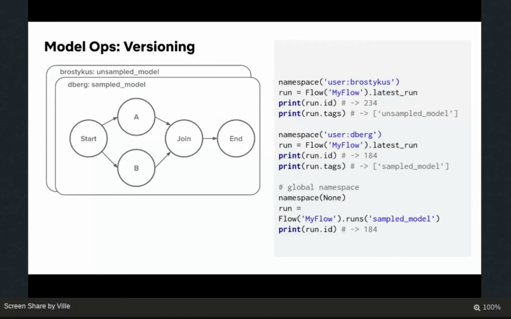So in this case, we can organize things in namespaces, and this is the Python API that we expose to the user. So you can ask, give me the latest version of the model by my colleague, or I want to look at the tags, like what's the latest promoted version of my thing. And this way, everybody at Netflix, which is a very transparent company, has access to everybody else's results in one unified manner, which is really powerful.